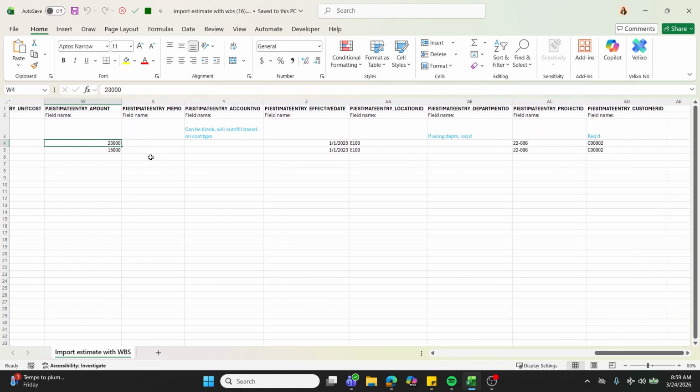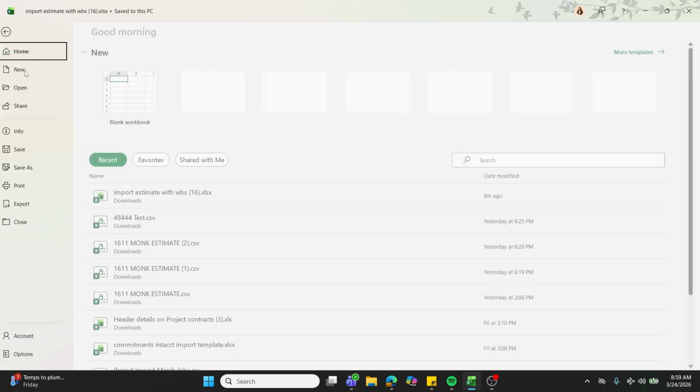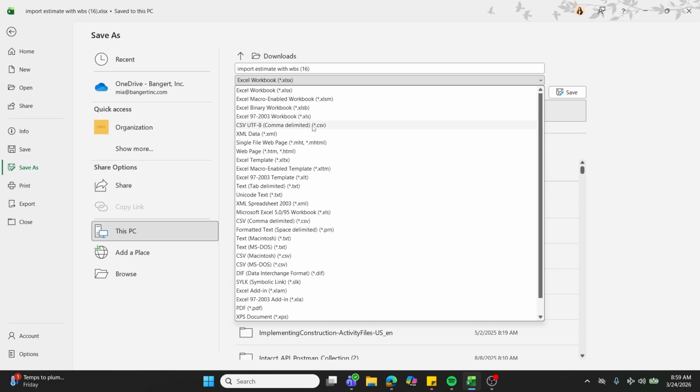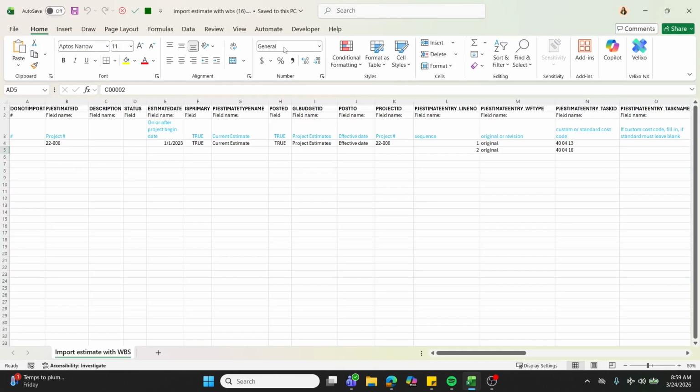You can add a memo if you'd like for the lines. This field is for your account number, but it will autofill based off your cost type, asking for your effective date again, your location ID, department ID if you're using it, and the project ID, as well as the customer. Make sure to save this as a CSV file as you would with any import in Sage Intacct before importing.